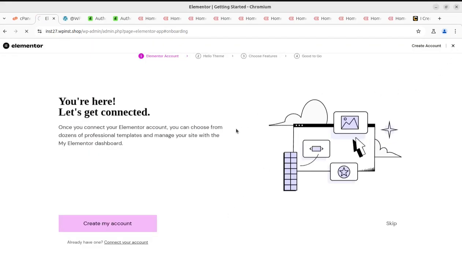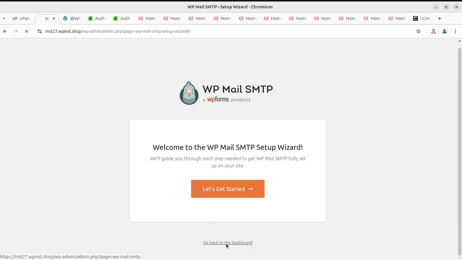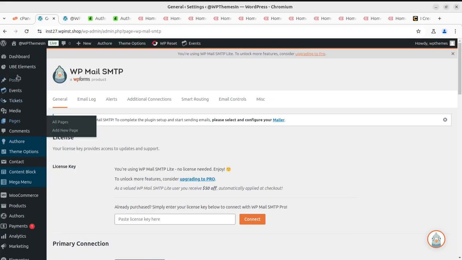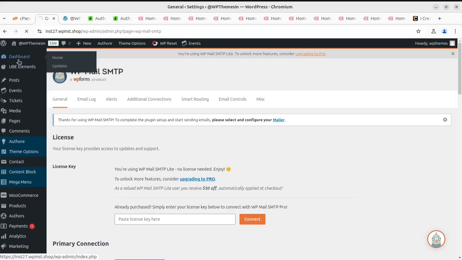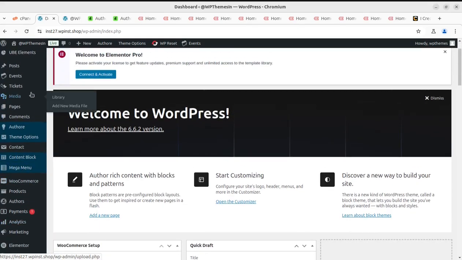This is just a welcome page of Elementor. We can come back to the dashboard. This is the setup wizard. Again, we can come back to the dashboard. And here we are at the dashboard. Now I can see there are multiple additional links, and I will definitely show you what is additional here in addition to default WordPress themes.